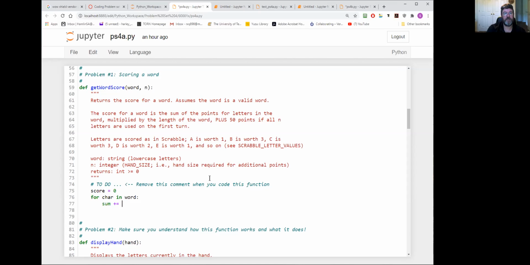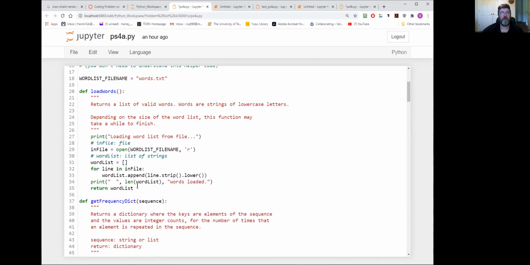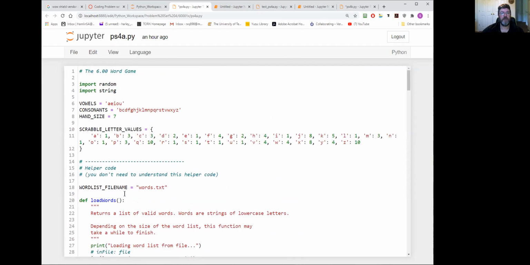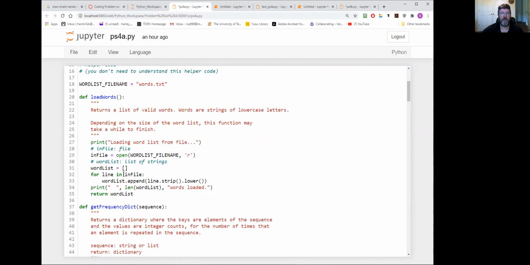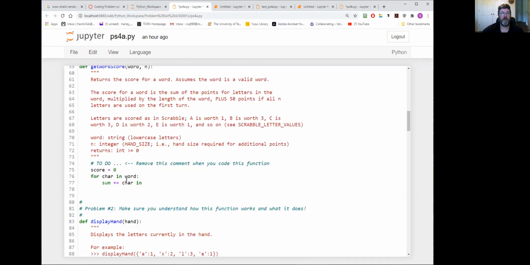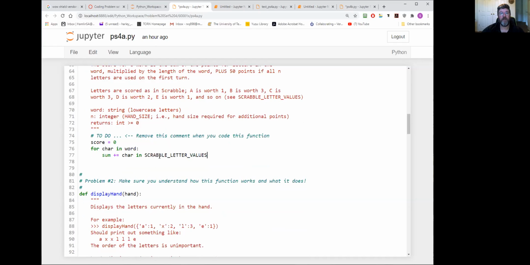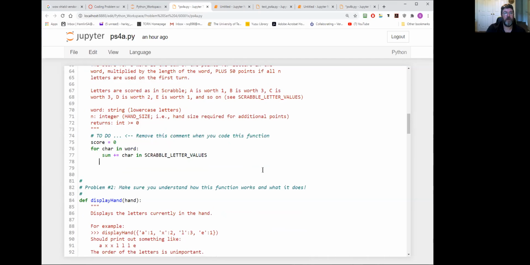Okay, let me see if that works. Plus equals character in, no, that's not gonna work. Character in what's that? Copy. See what happens, huh? I have no idea. And Control D. Okay. All right, and then what I just want to do is, okay, print sum.